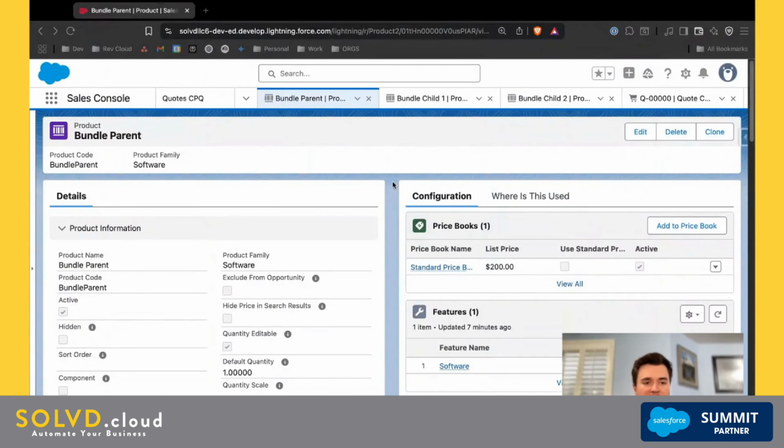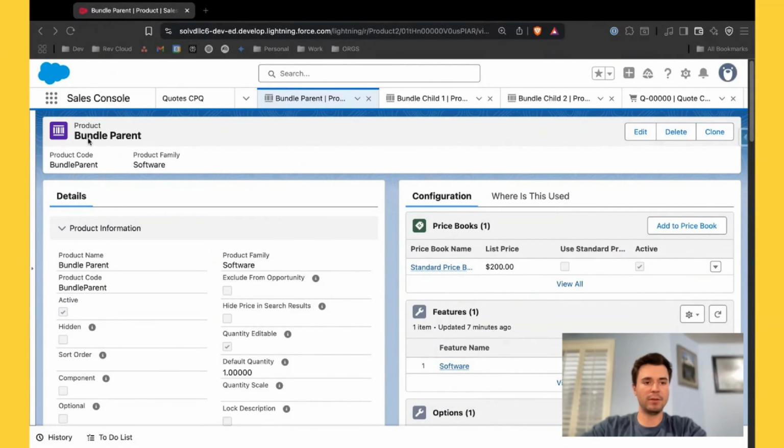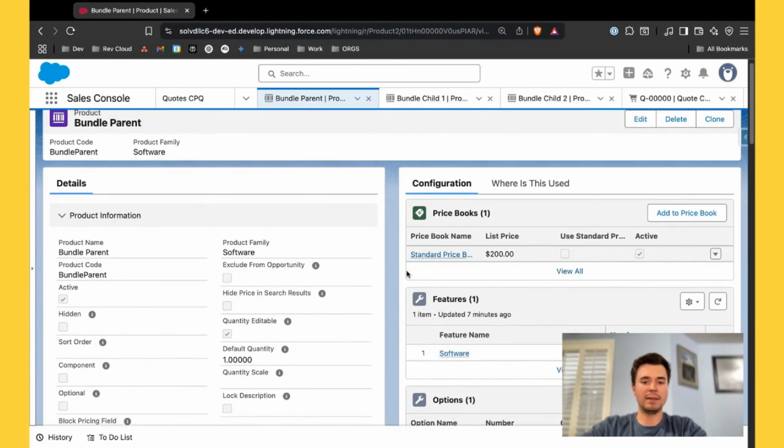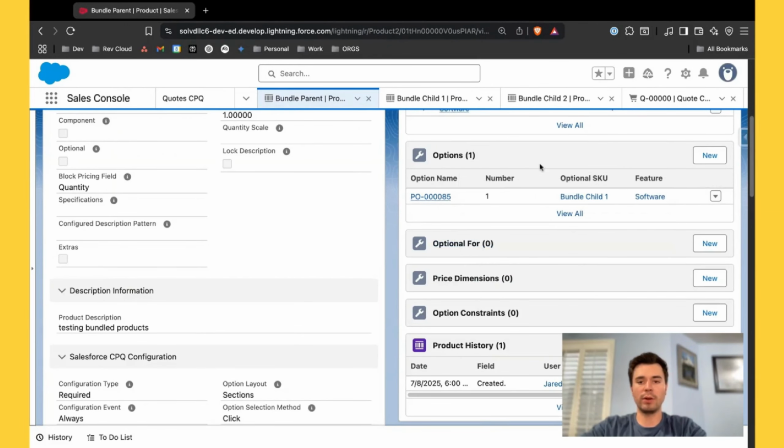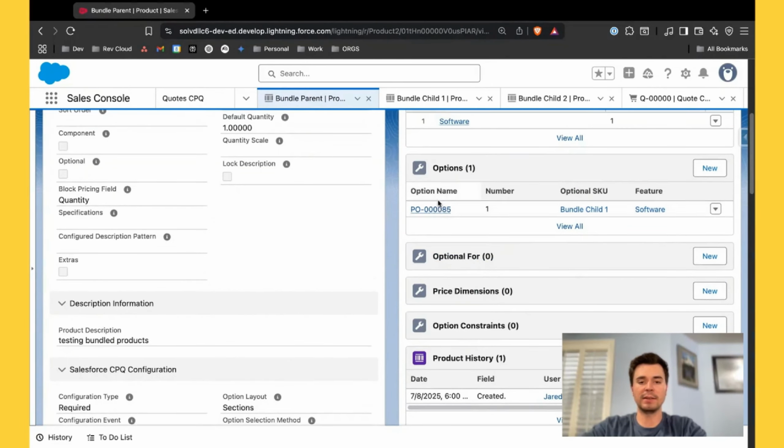All right, so let's jump into Salesforce, where we have a bundle product set up here. It's just called good old bundle parent here, to make it very clear, where it's active. It's got a price book entry, so this is ready to show up in our product selection screen. And we do have a feature, and we'll see that we have one product in the options related list.